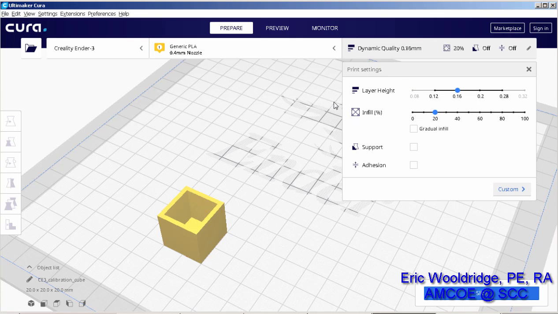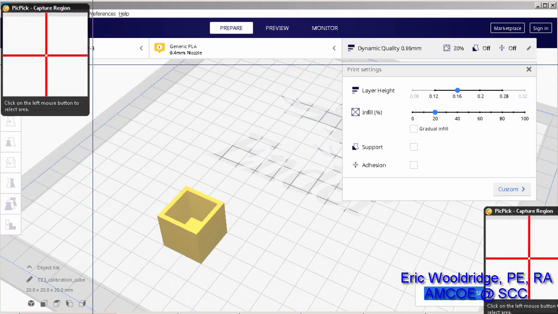I like to use a software called PicPick myself, although you can use any screen capture approach that you like. And PicPick is free, so it's P-I-C-P-I-C-K, or maybe vice versa, something like that. You can find it pretty easily with a Google search. Do a screen capture.